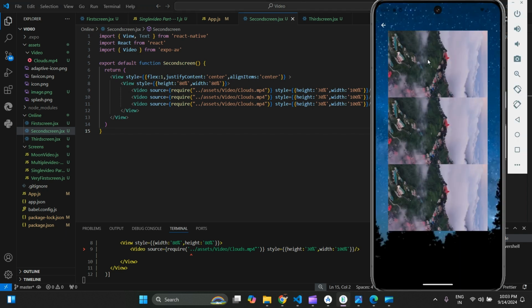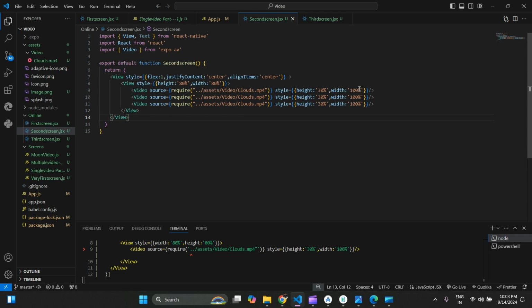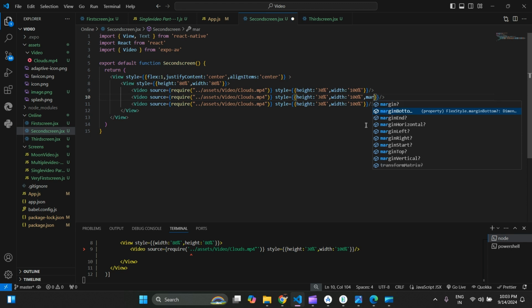You can see I have all three videos there, but all are in photo state because we didn't give any properties to the videos, so these three videos are not running right now. What we'll do is take margin top also. For the below two videos we'll take margin top, because for the upper video it will be fine, it's already in a good state.